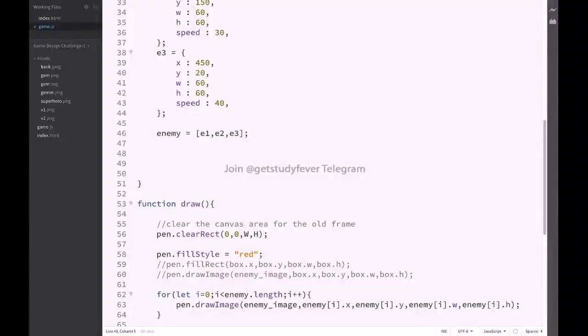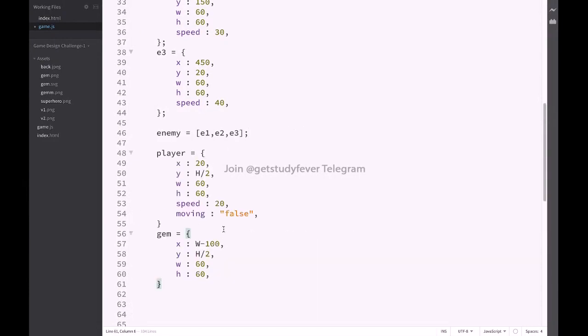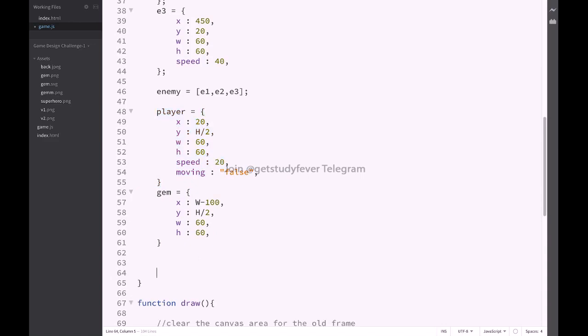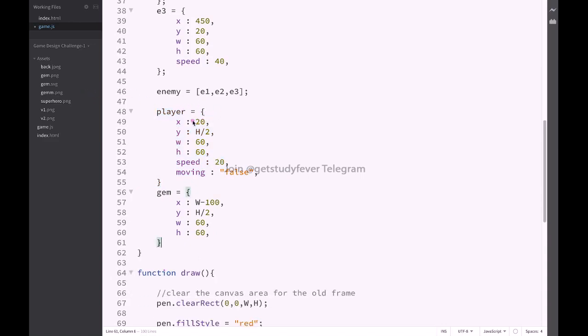Hi everyone, so we will now build the next component in the game, that is a player and a gem object. So what we will do, we will start by building two JSON objects. One refers to the player and other refers to the gem. Okay, so I have already made these objects and the coordinates are chosen accordingly. You can see the y coordinate is h by 2 and the gem is placed at a distance w minus 100, that means towards the end of the game, and the player is placed in the beginning of the game.